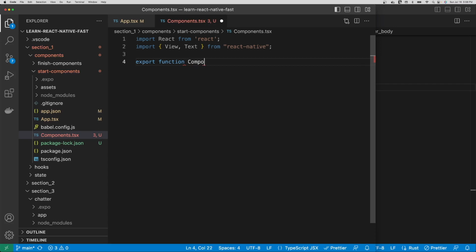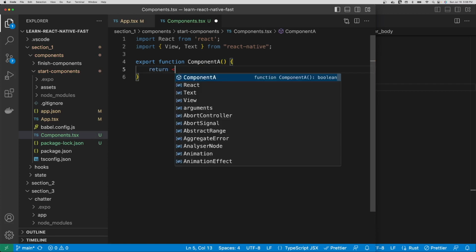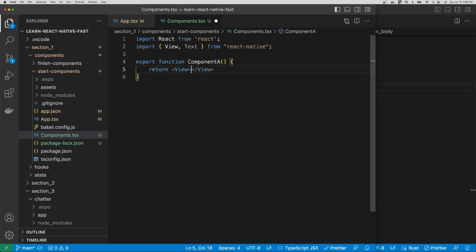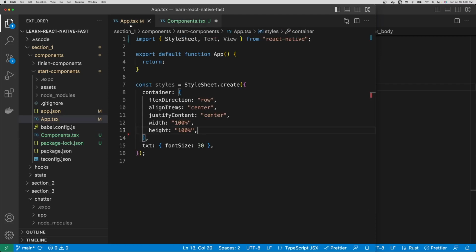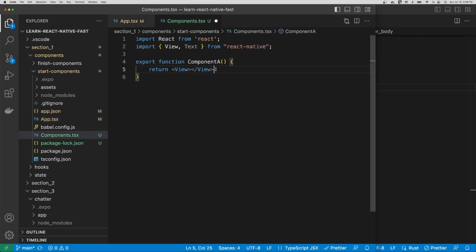So then if I start out, I can create a component. Again, it's just a function. And this component is going to act as a parent container or a parent view, much like how the app component is acting as the root container for the entire application. So this is going to be acting as a sub-container.